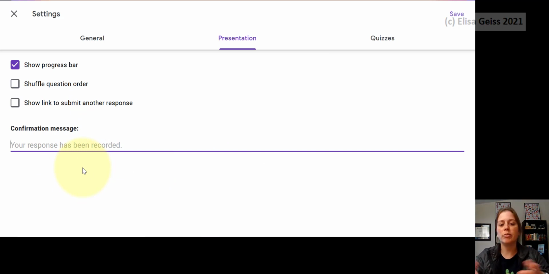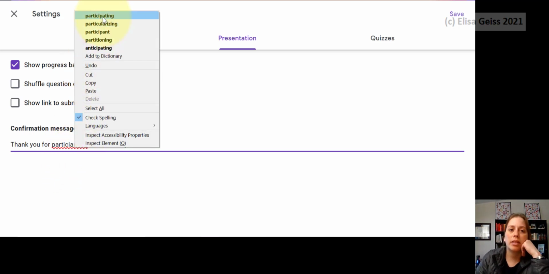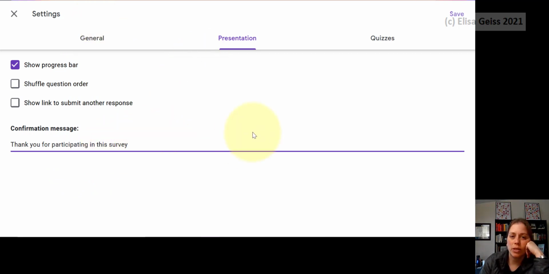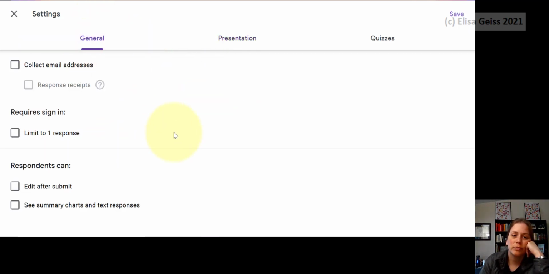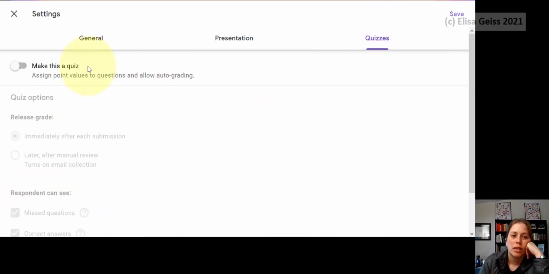Sorry, but the last thing was your confirmation, which could be thank you for participating in the survey, right? That could definitely be something that you can put in there. You do not want to collect email addresses, right? Because we're doing this de-identified. You don't need a required sign-in. You don't need them to edit or see summary or charts. And we don't need to make this a quiz.